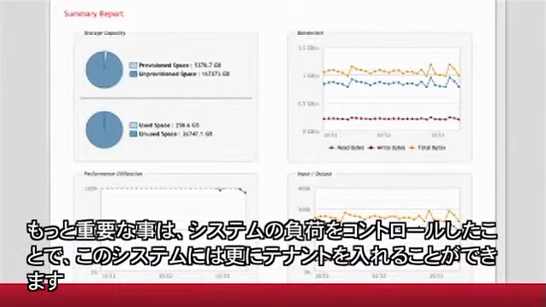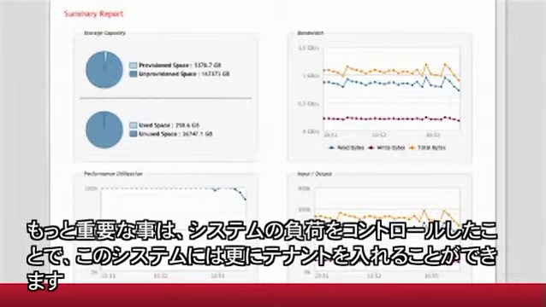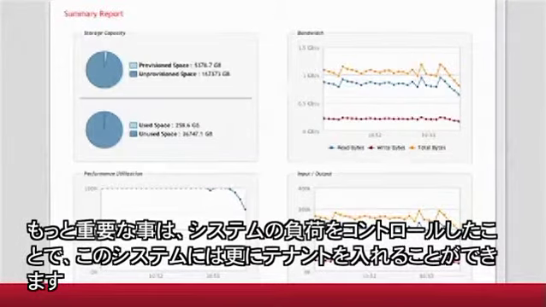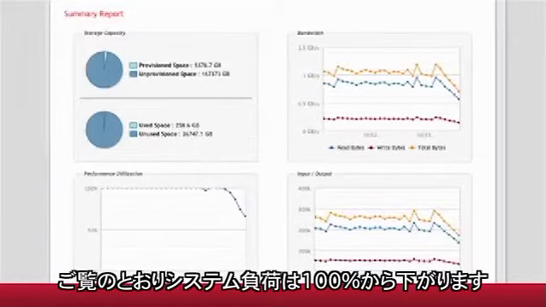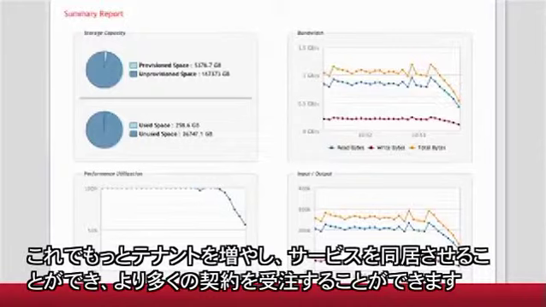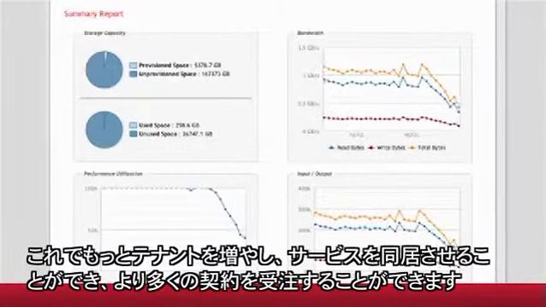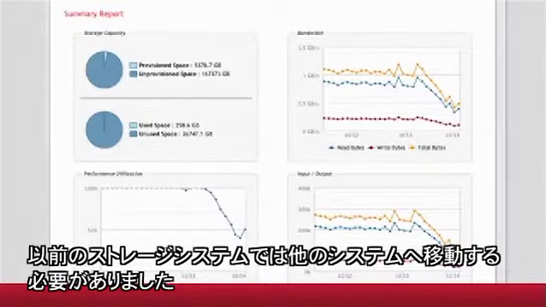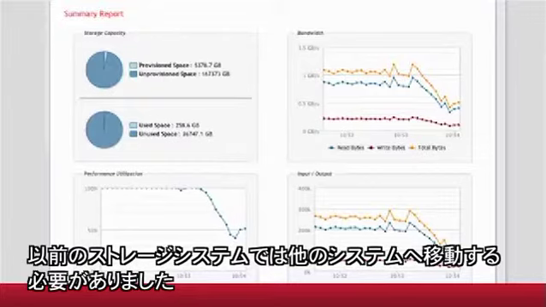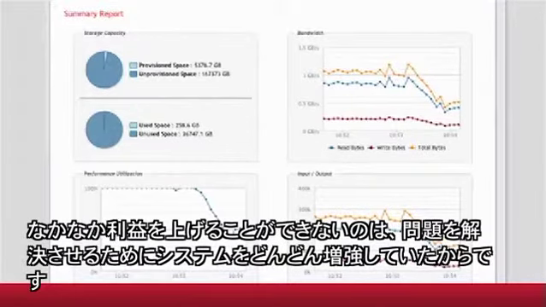Also notice that I now have capacity in my system to add more tenants because I have more performance available. I'm no longer 100% utilized. That lets me add more tenants, add more services, and make more money off of this configuration, more margin off of this configuration. Where before with a traditional array, I was trying to move off of it and I was going to be making less because I needed to build more infrastructure to solve the problem.